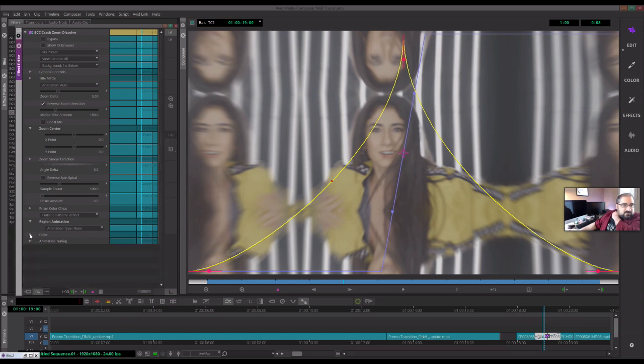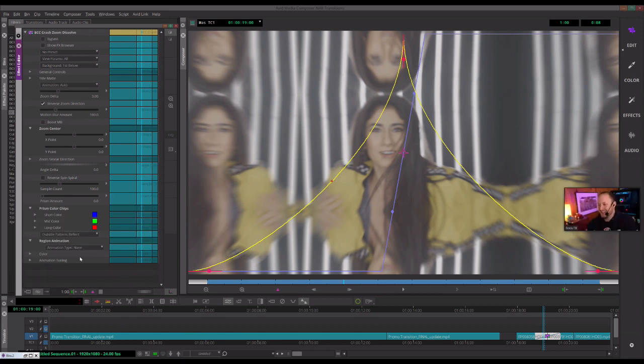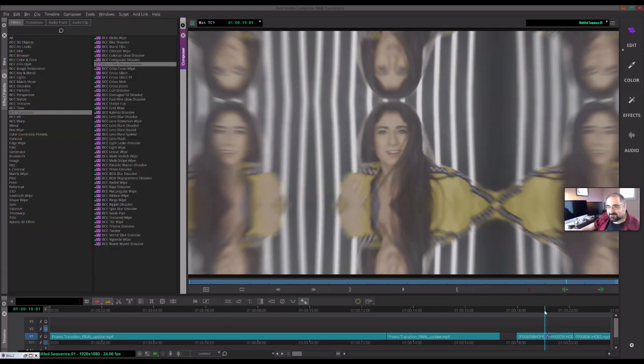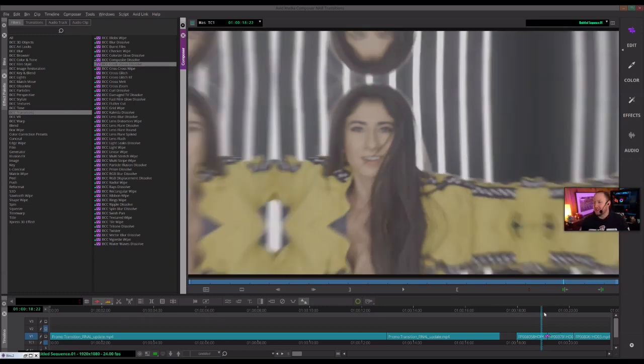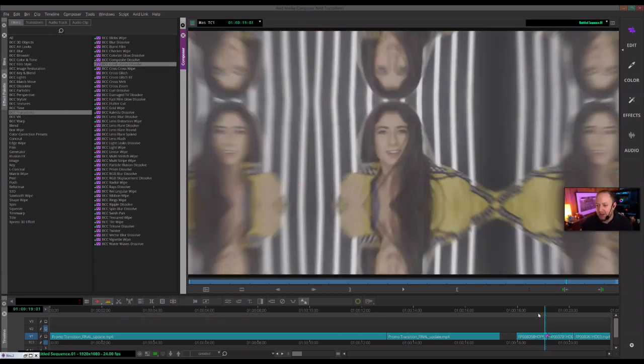Animation tune, nope. This is where I deviated from my script, and there we go. It's a brand new effect, man. I'm seeing it for the first time. Still unreleased. Yeah, no. I mean, these effects, these transitions are amazing. Like in another world, right?